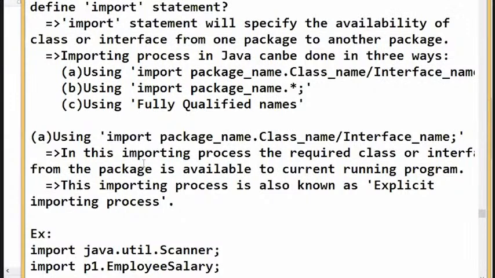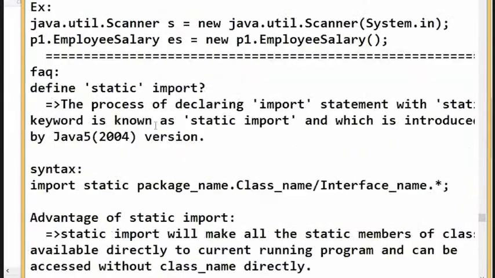Fully qualified name, we never use it. The process of declaring classes and interfaces with package names as part of the programming code, we call it fully qualified names. So I demonstrated this theoretically to you.